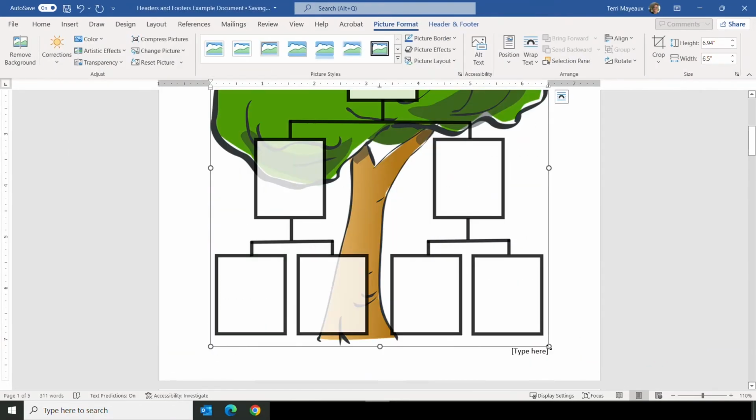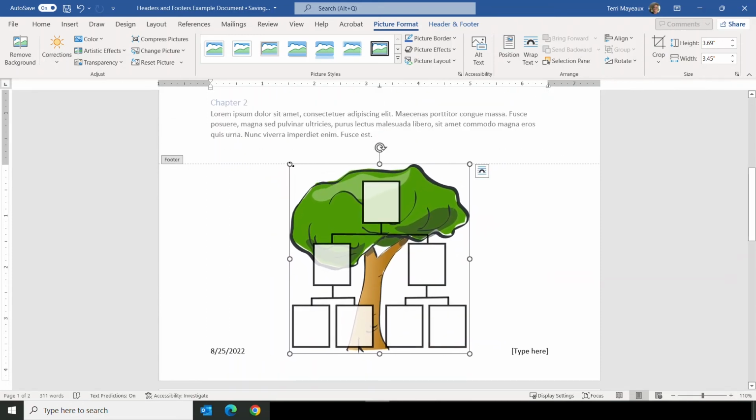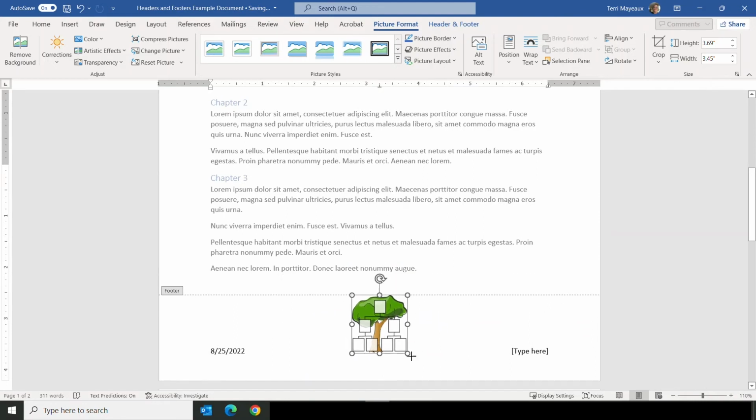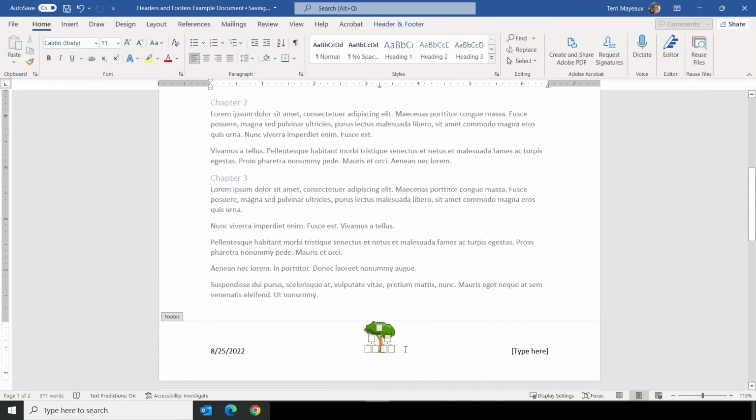And it's going to be way big. So I just click and drag and resize it. And sometimes the pictures flip on me, so I will grab that little partial circle so that I can get it back to where I need it to be.